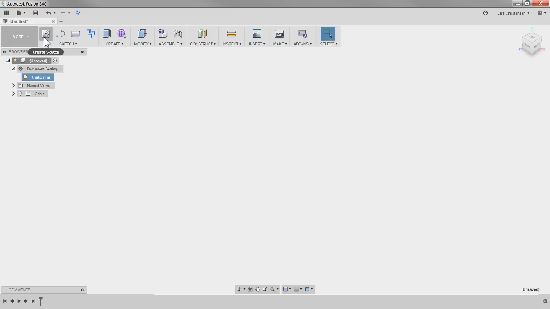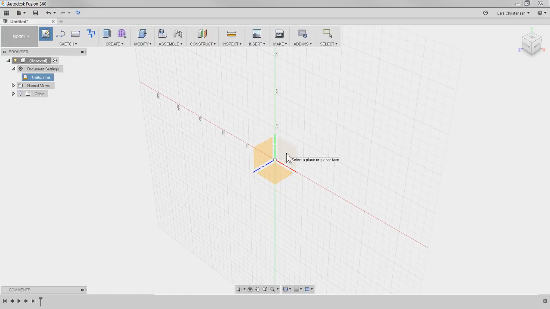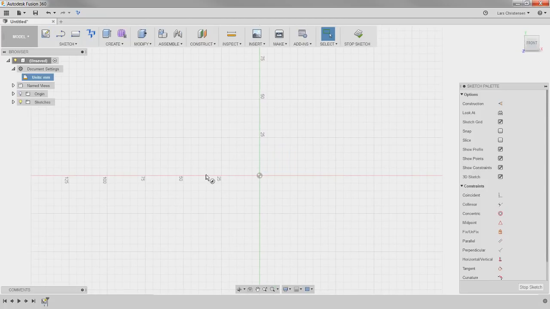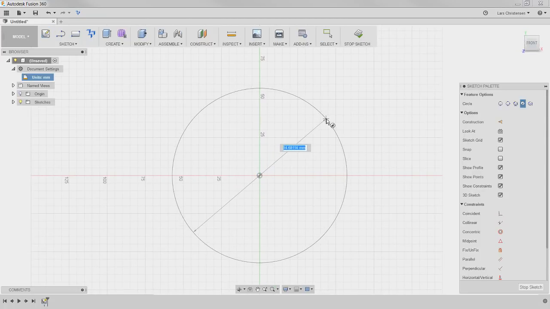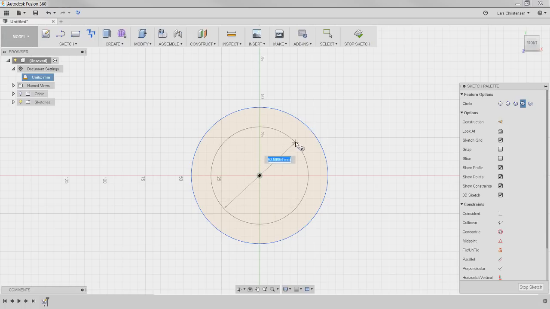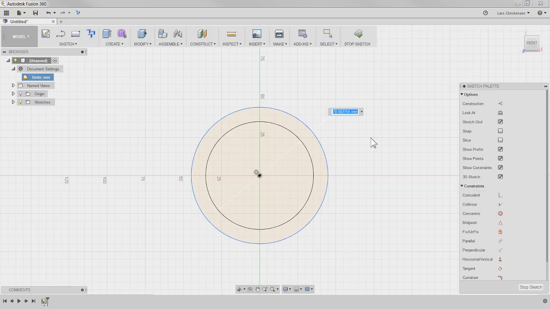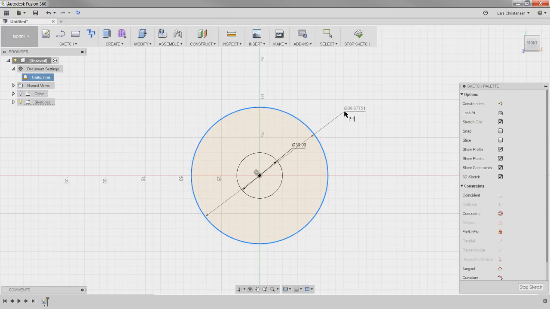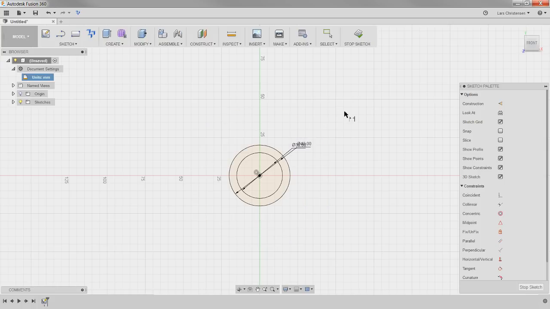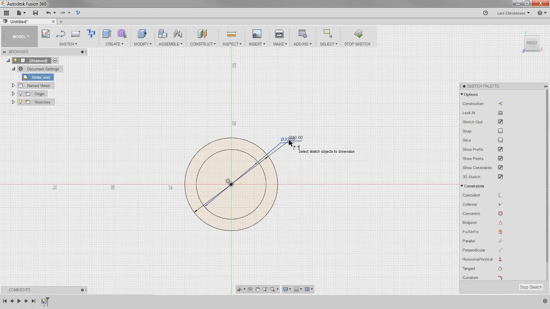Okay, so let's sketch something up here. I'm just going to sketch on my front plane, hit C for circle, and sketch out a couple of circles, and then D for dimension. Let's make this one 30. Let's make this one 40. This is what I'm going to project out, kind of like a pipe or a tube. So this is our first sketch. Like I said before, two sketches, profile, and then a path. So this is our profile.